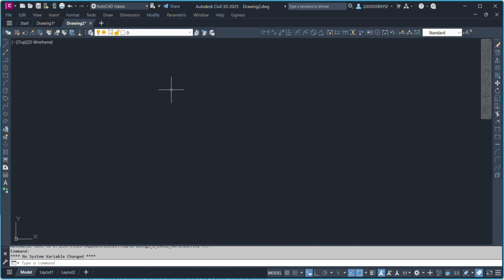Then we all go to project. We go still to project until we finish all the steps of AutoCAD.